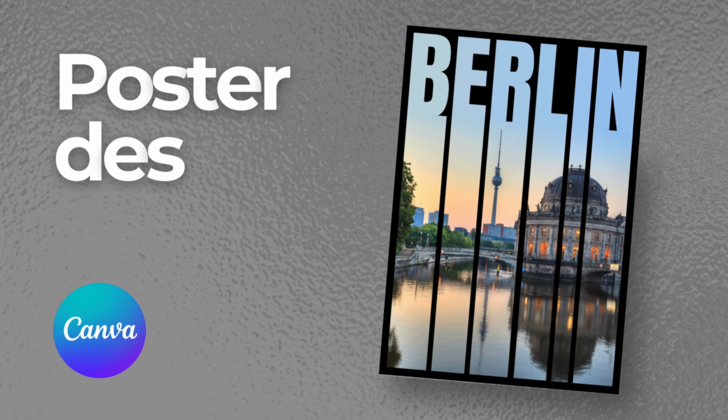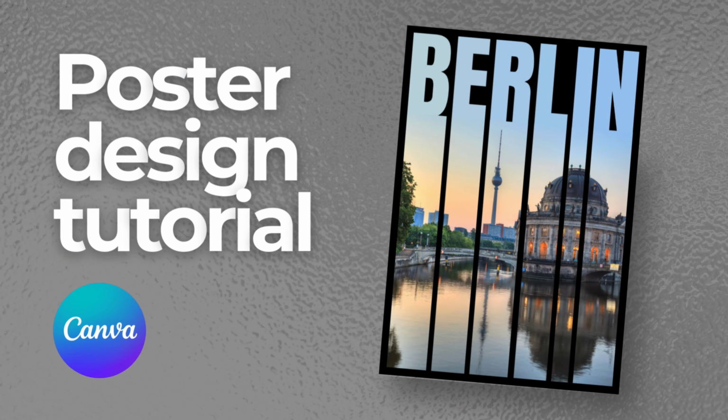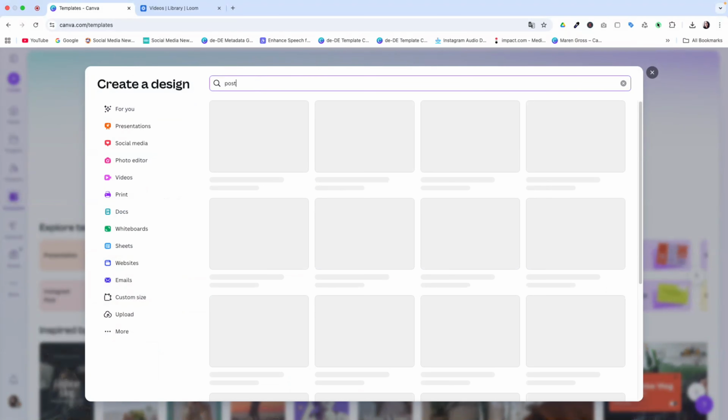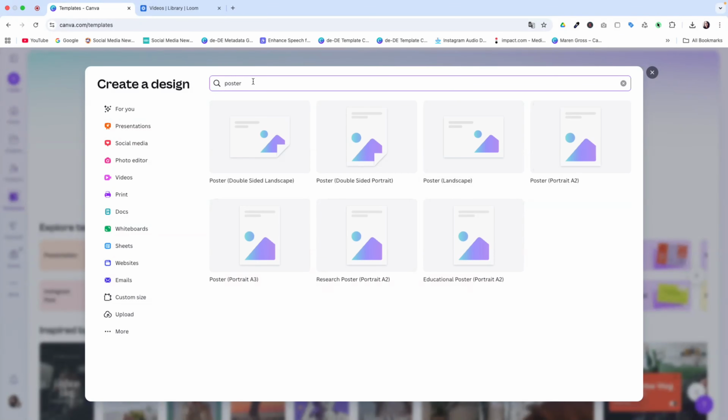Let's design this city poster together using Canva. To start, from your homepage, just click on Create. And for the poster, just search there, Poster. What I'm aiming for is something big, so I want a portrait A3.